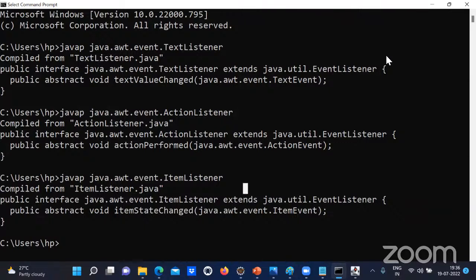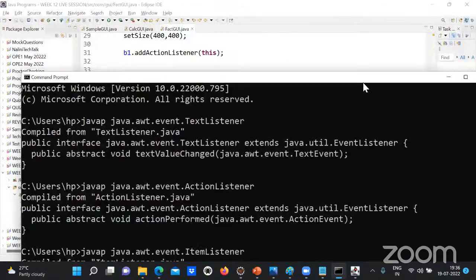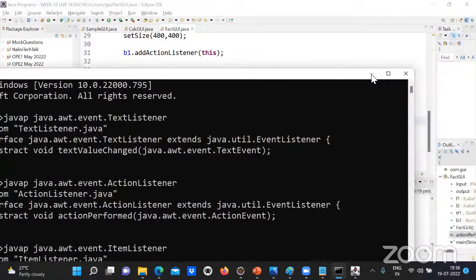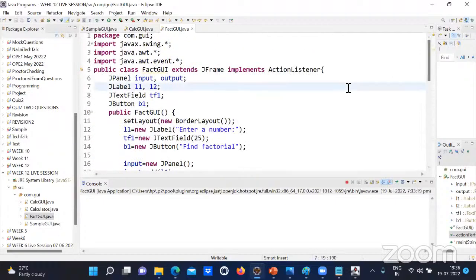Is it clear? We have different events, so you can practice on your own by taking this as a reference. Is it clear? If you have any confusion, you can ask me.